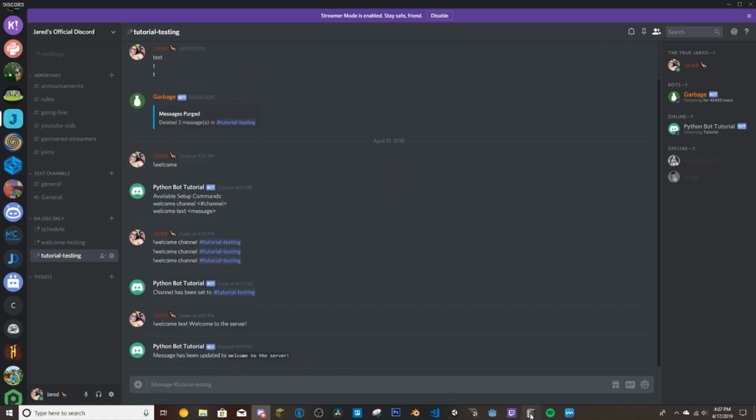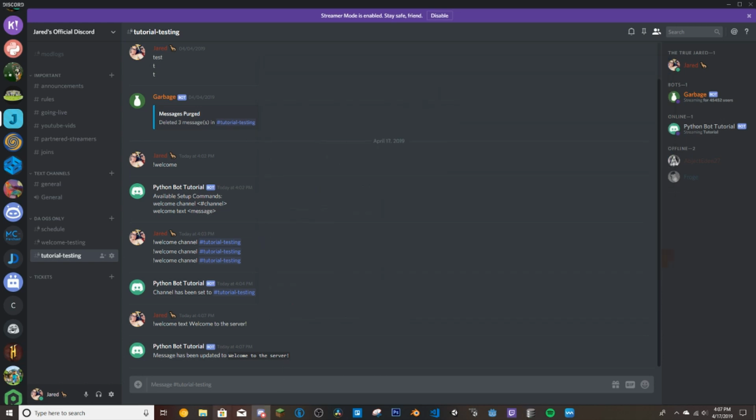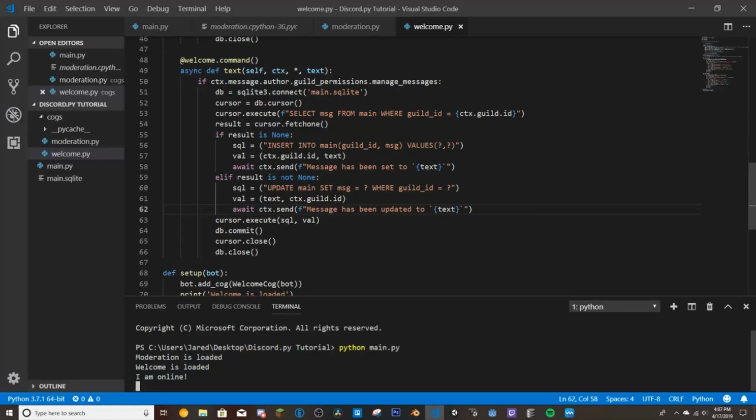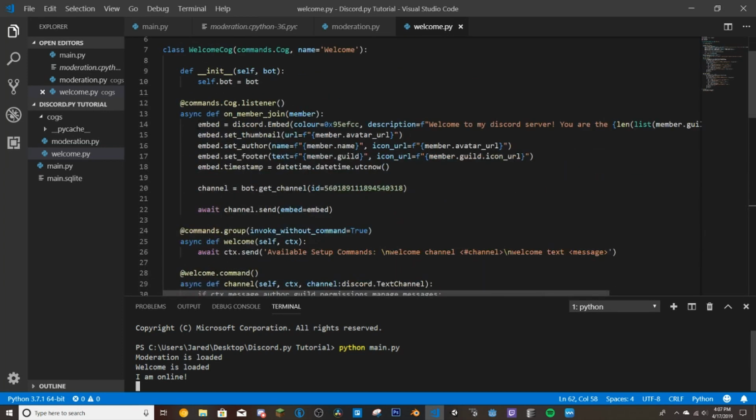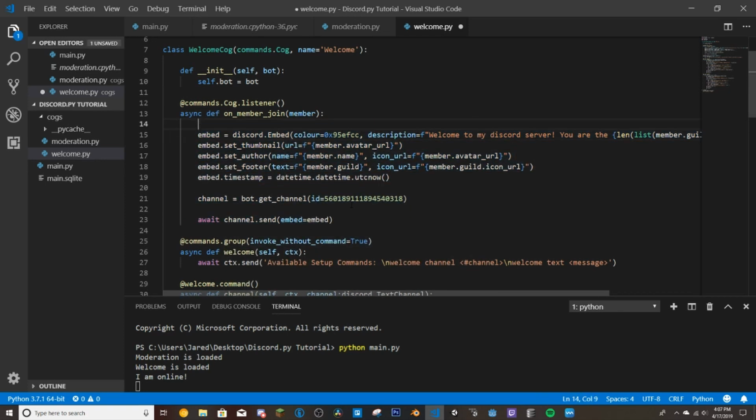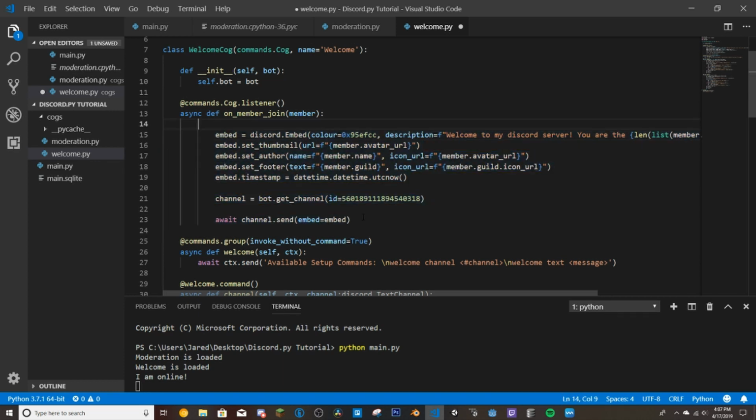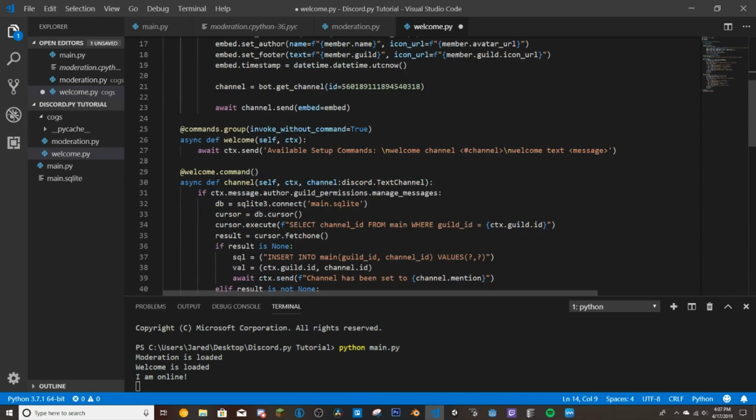So it updated the message it's telling us. If we go back here and refresh, welcome to the server. That just filled in the last little blank there, and now we need to actually use that information. With that information, we're going to update this. And to do this, we're basically going to tell it if the channel has not been set, don't do this.